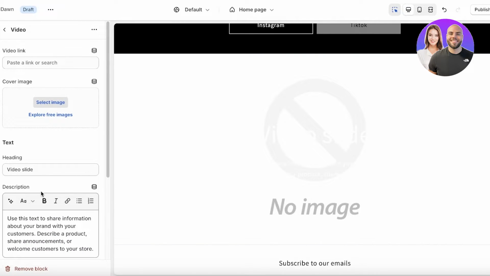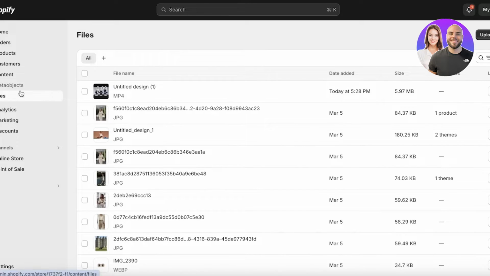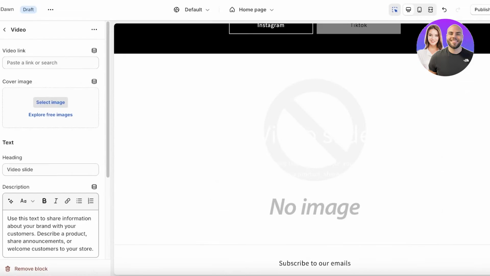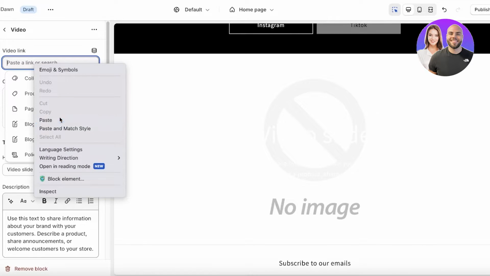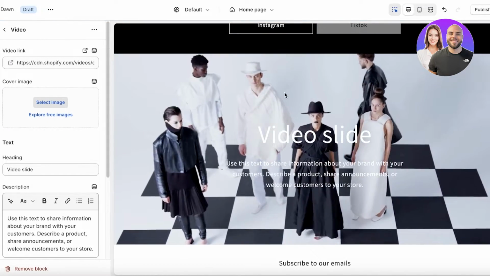Once you click on video slide, this will show an option to add a video link on the top left. Now you're going to go into your Shopify, content, and then files, and then from here, copy the link on the right side of your uploaded video file. Then go into your Shopify store and then paste that link over here. Now, once you paste that link, your video will appear.